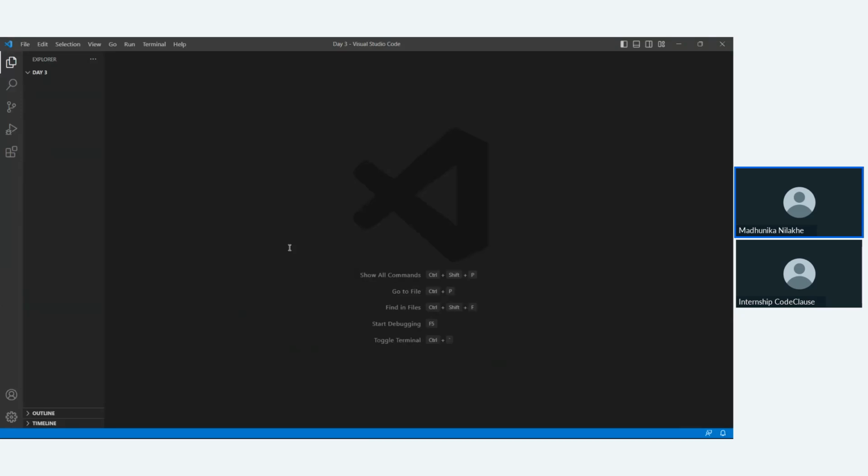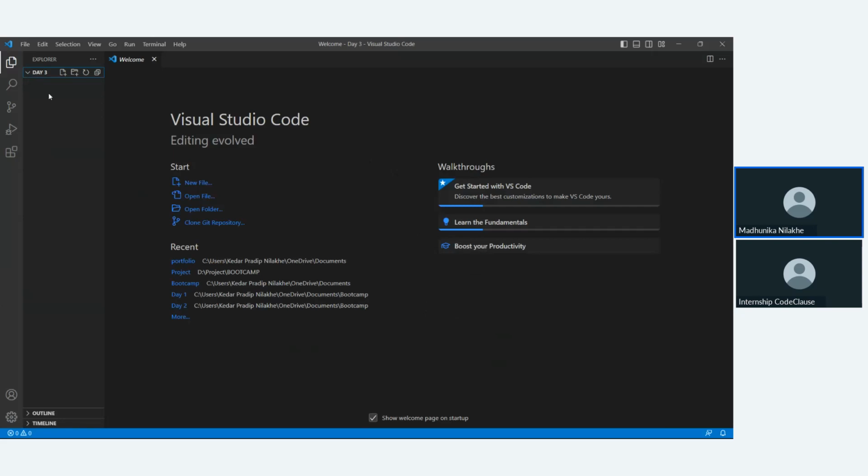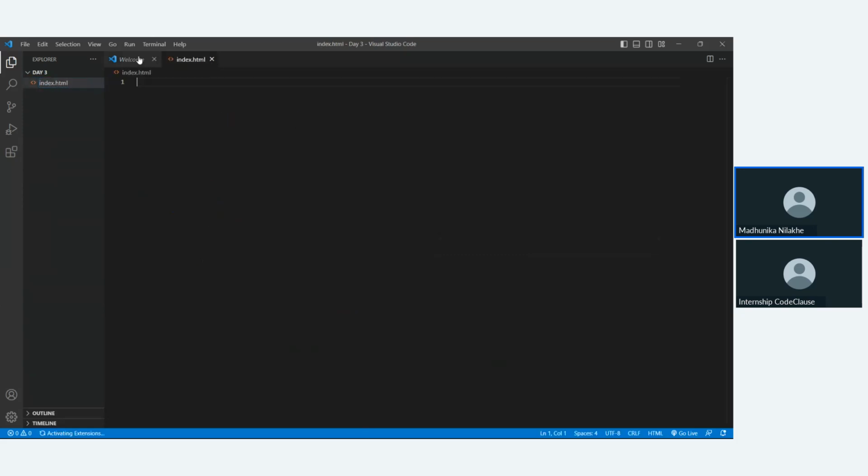Till now there is nothing in this folder. There is no file in this folder. So we will just create one file, index.html. Okay, let's start. Don't waste time, just start with our project.